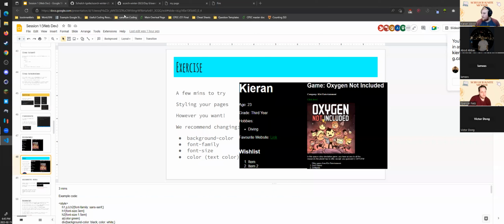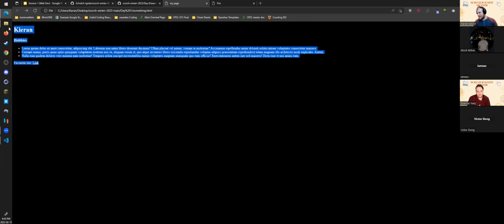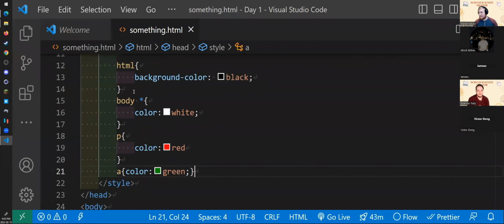Okay, so I basically threw together a quick page for two reasons. I want to show you guys something a little bit weird. As you can see here, I have my text that shows up. And if we look at the style, I basically have my body set to having some color white. I have my paragraph set to red. And then I have color green set on my link.